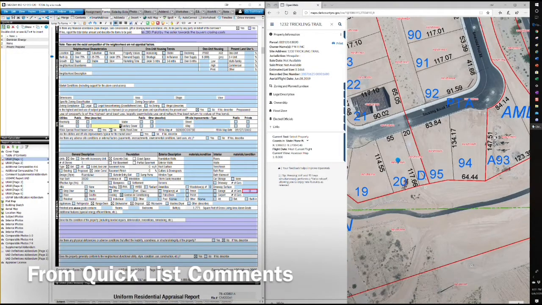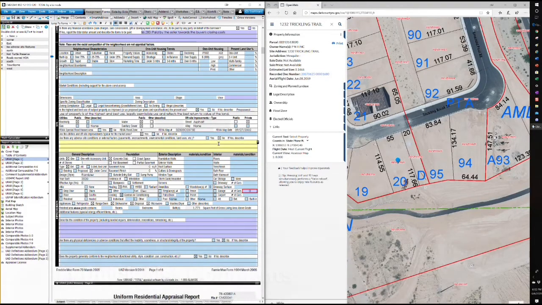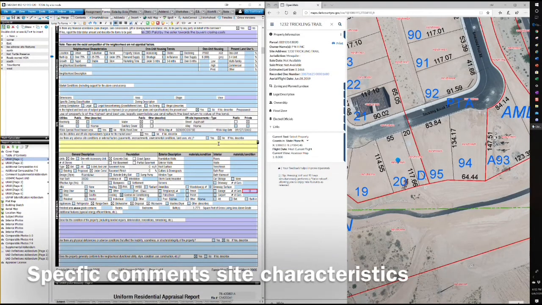In this case, the property doesn't have natural gas. It's in a private area, or a subdivision with privately owned lots. The utilities are typical of the area, and there are no adverse features. But here's what I see a lot of times: appraisers go in and put canned comments talking about surveys and what you have and don't have.